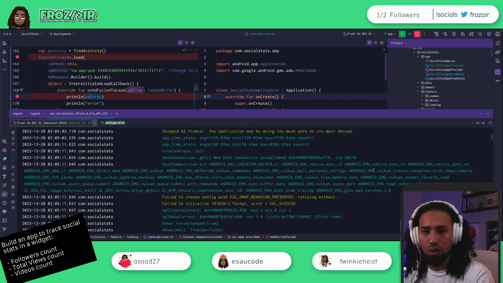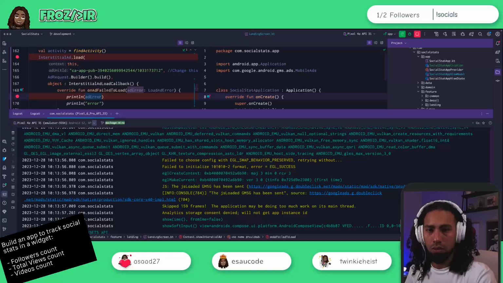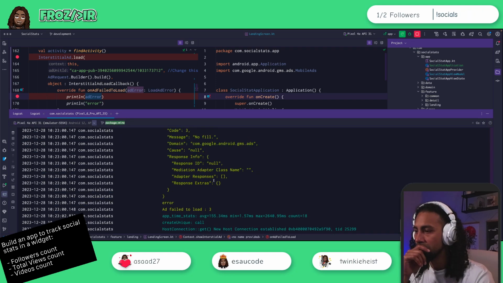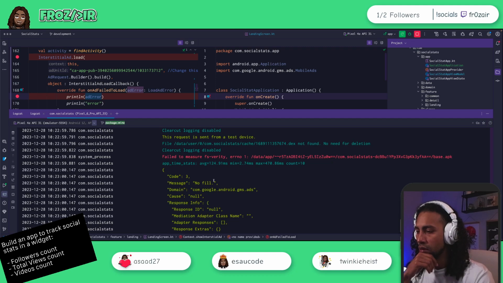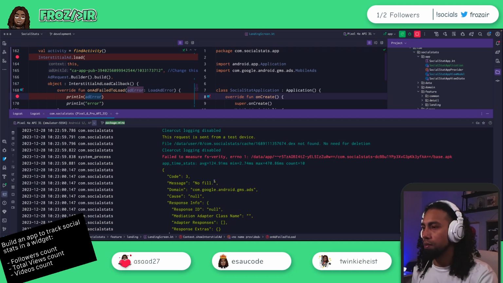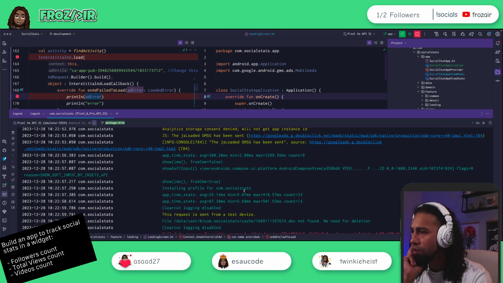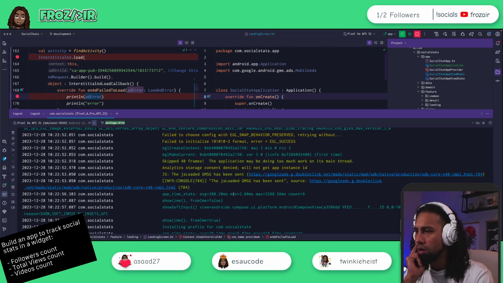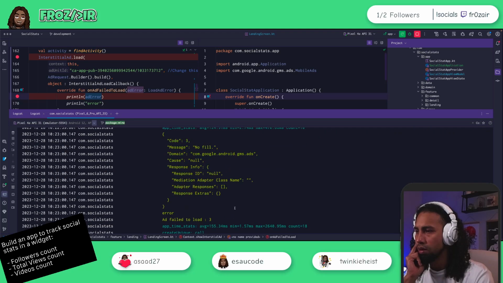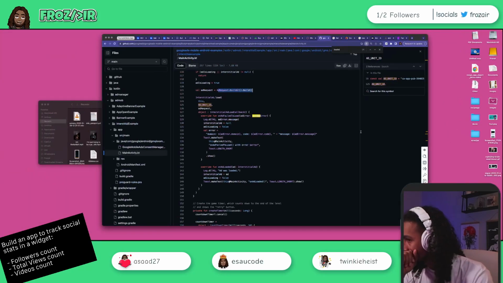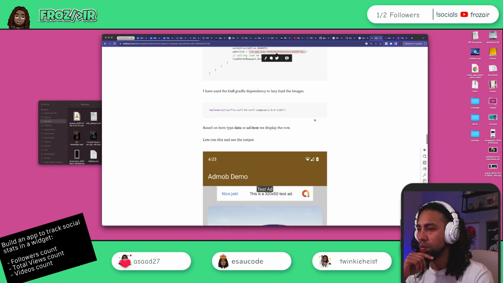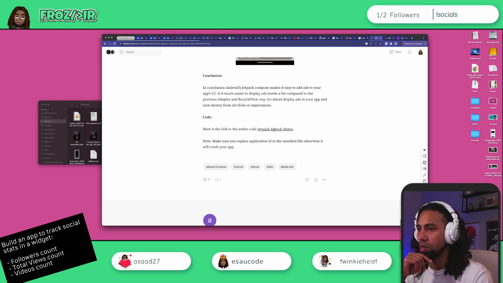Let's take a look at logcat. Is there anything here we need? Here we go. Yeah, code no fill. I don't know how. Bro, there has to be something I'm messing up here. Do they have a GitHub? Oh, let's take a look at this here.